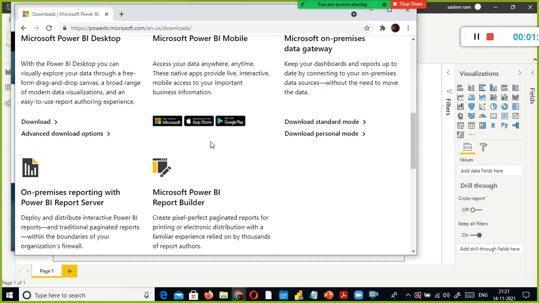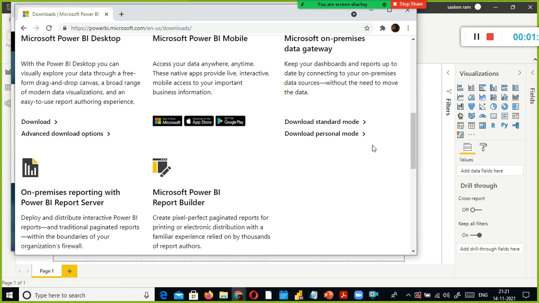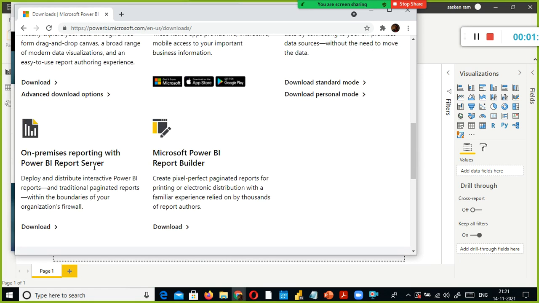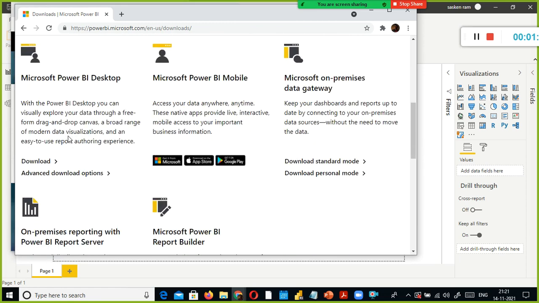Scroll down. You can use advanced download options. First one. So you need to download all the files. Download standard mode, download the advanced download options, and this one. Download everything. But for the first two, make sure that you are using advanced download. Please work side by side with me so that there will not be any gap.